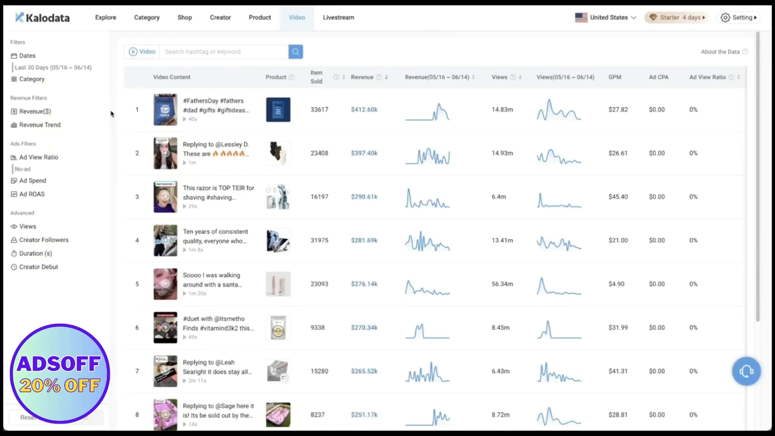This is the tool that many of the successful TikTok shop creators I know use. It's an amazing research tool. It just makes everything so much easier. You're able to see at a glance the best selling products and also the best performing videos.